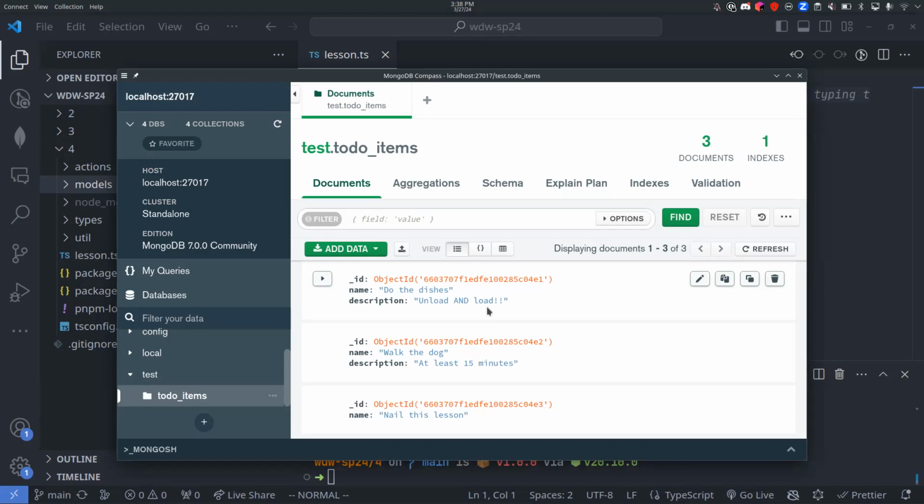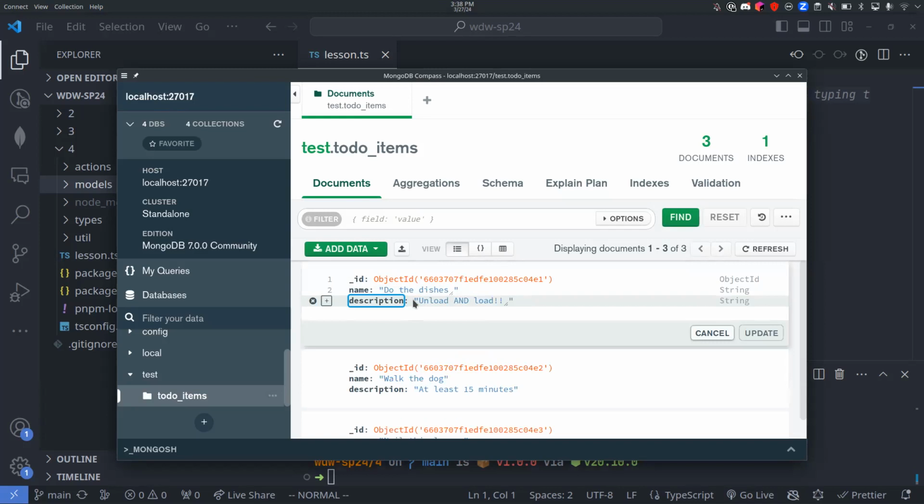They all have property names. So here you see we have a name property, and the value of that is do the dishes. Then we have a description property, and the value of that is unload and load. You can see it looks pretty much identical to the interface that we defined last week when we were looking at the TypeScript example. You remember we had the to-do item interface that had a name that was a string and a description that was a string. We have the same thing here, right?